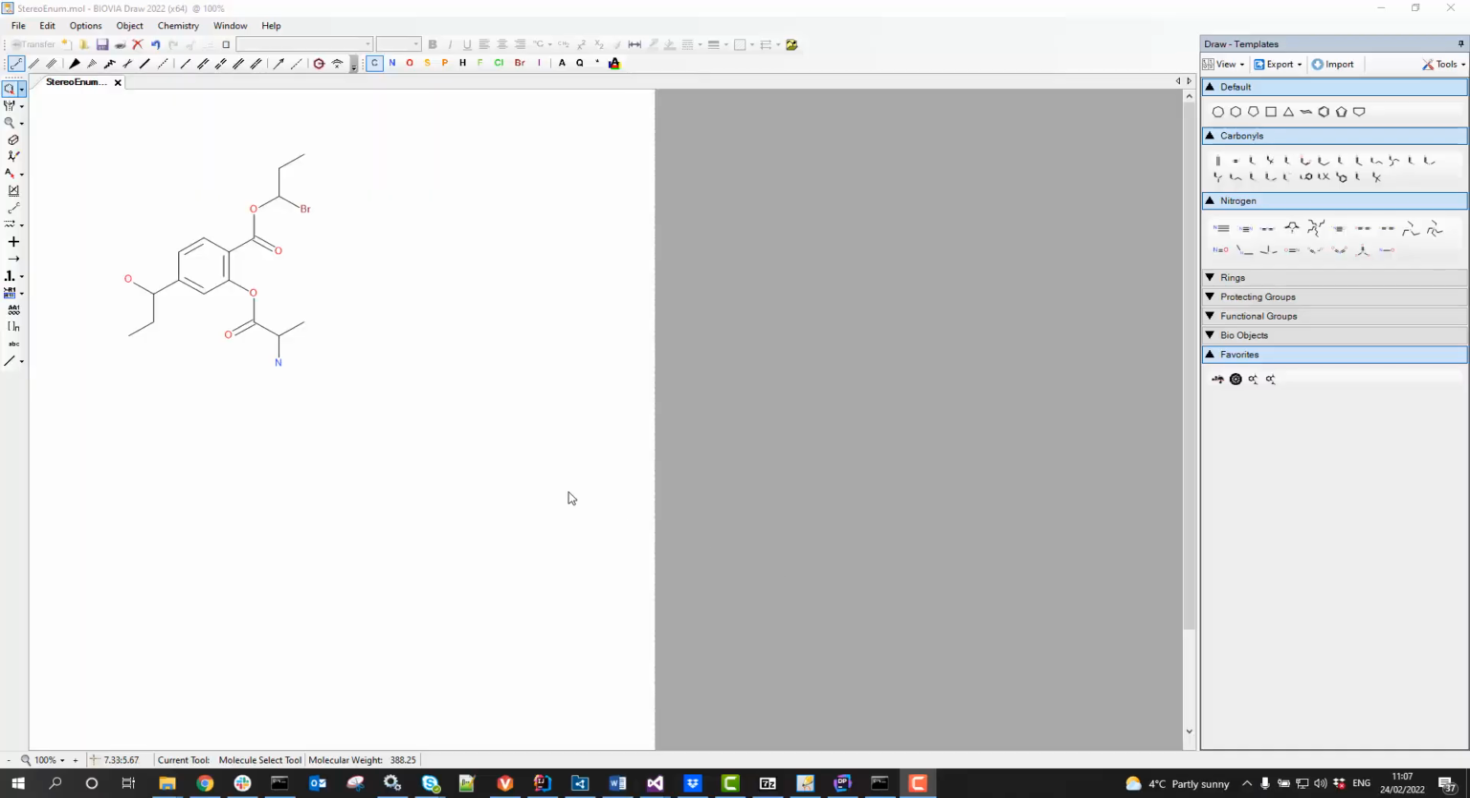So I've got another add-in that I wanted to do a screen cam for. And this one is for enumerating stereochemistry. So I've drawn this structure on the canvas in Draw, and I've created it on purpose to have a number of what would be chiral centers. And I'll demonstrate to you the stereo enumerator.